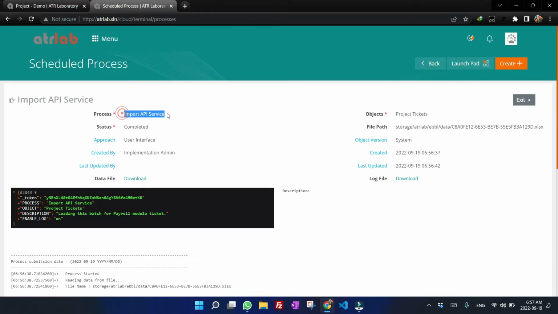This is what service you have used, what object was loaded, and the status. If you want to download the file you have loaded, for example to verify if something goes wrong, this is the location, and by clicking on this download button, you can download your file. You can download the log file as well, and all the parameters that were submitted, whether logging was enabled or not, what description you have given, all that information is captured here.